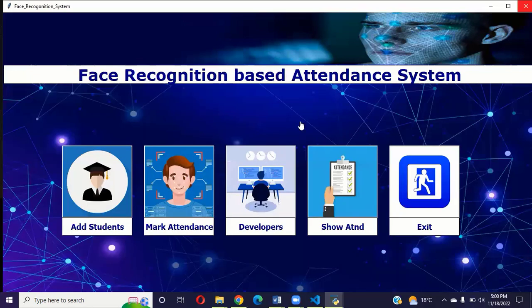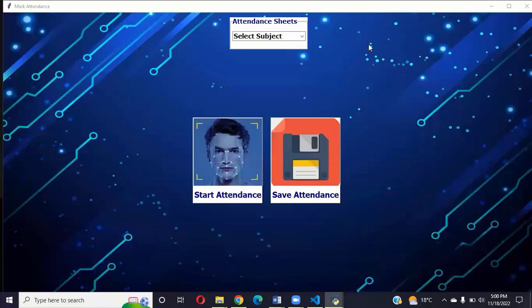Now back to the home page. I am selecting the Mark Attendance button. It includes 2 buttons. One is for the Start Attendance Marking Procedure, which includes the face recognition and then saving a raw file of names of faces recognized. The second is to save those names into the Excel attendance sheet. On the top you can see a drop-down text area. Before saving the attendance you need to select the subject.